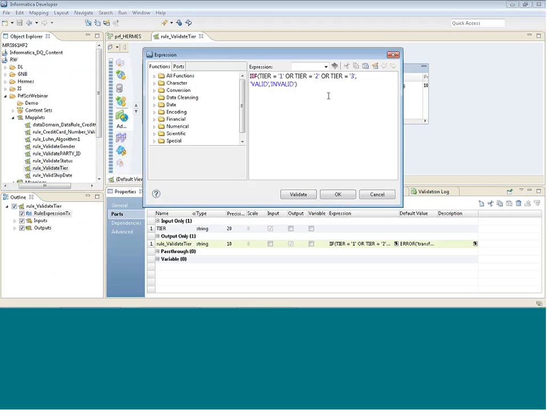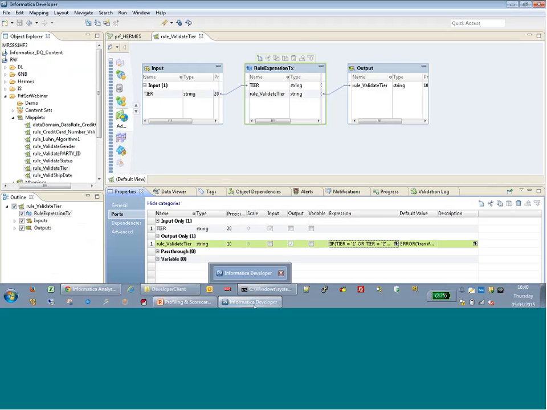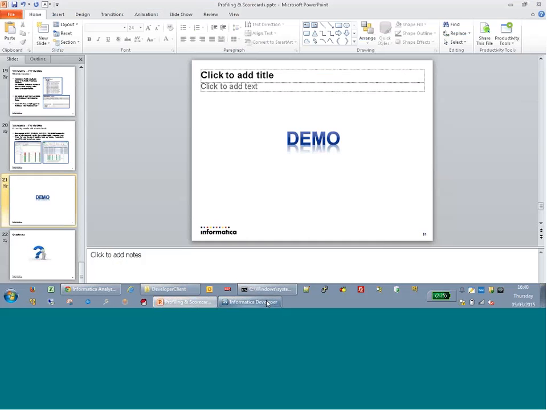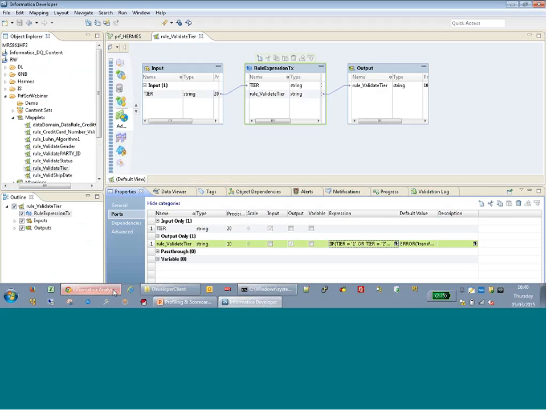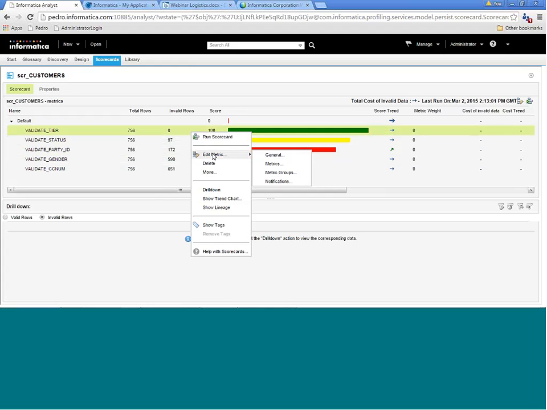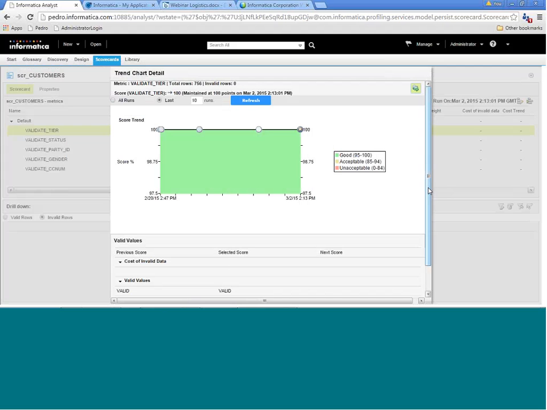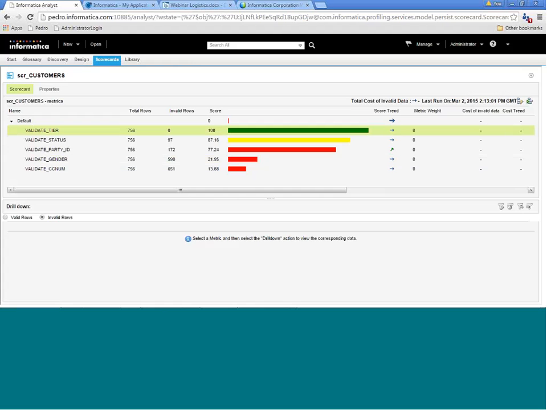You can check that the data within that column meets this particular criteria, and then you can set that to either valid or invalid, and that will be the output of it. And then you can use those yes/no binary results over in your scorecard. And again, you can drill down on these. You can edit that metric. As I said, you can show the trend chart for that particular metric. That one hasn't really changed much, so that's not very interesting.